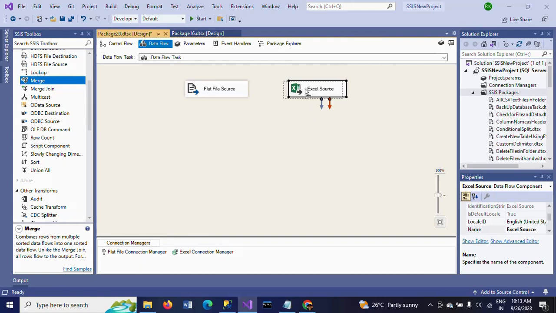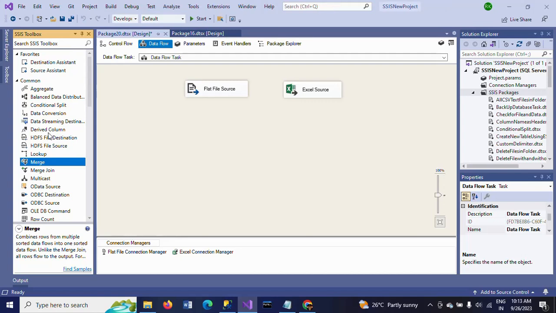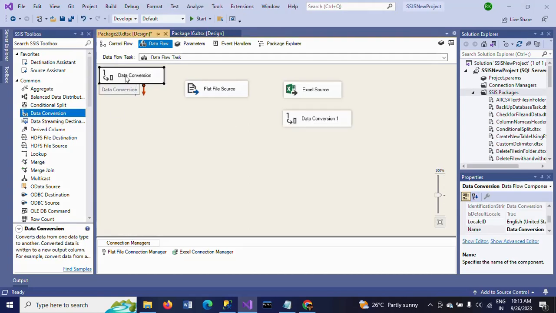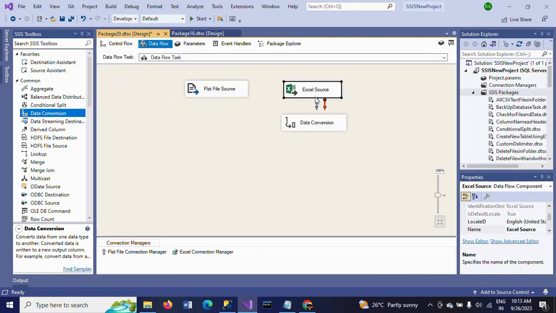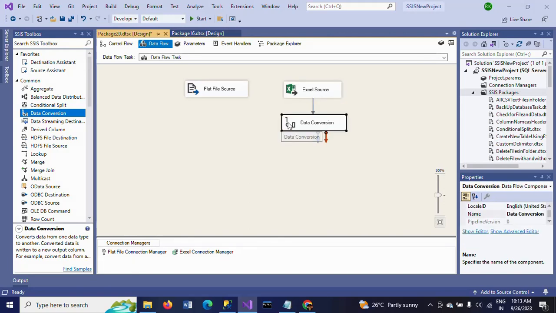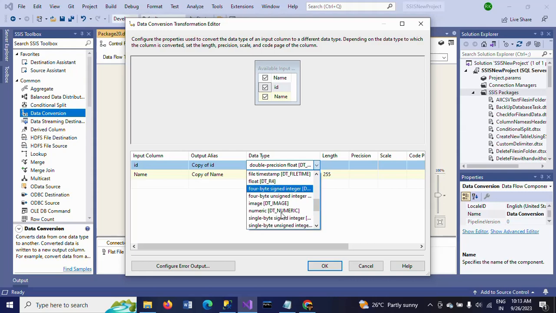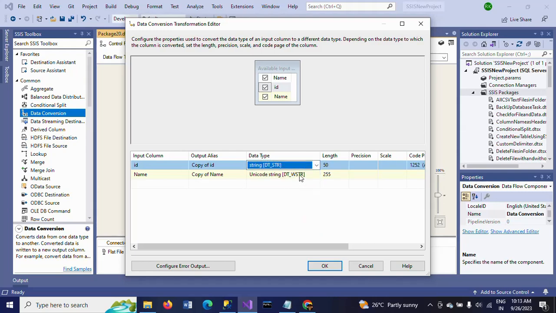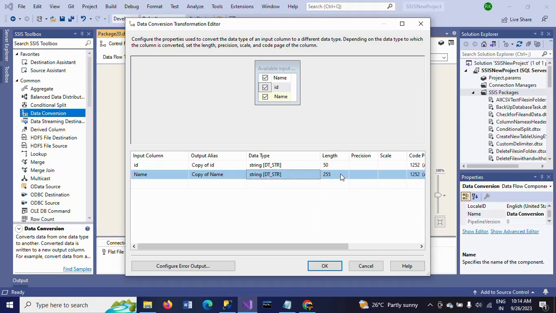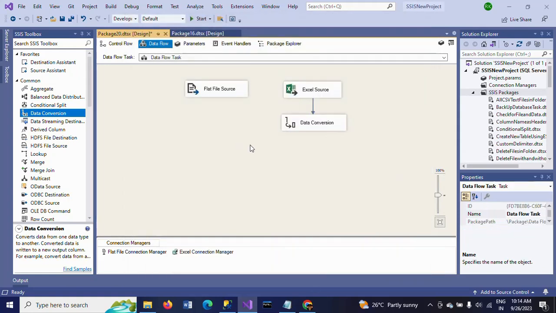So before using the sort transformation, you need to apply the data conversion transformation. I am taking the data conversion here. I want to use the data conversion only for the Excel source, not for the text document. So I am dragging this one. We know that both ID and name in the text source are showing string data type, so I am converting it to string. This one also I am converting to string and changing the length to 50. So I am using the data conversion transformation only for the Excel source, not for the flat file source.